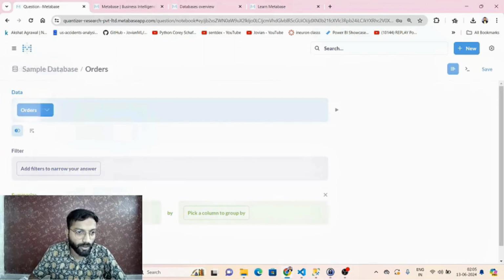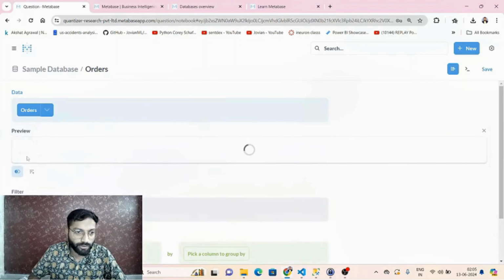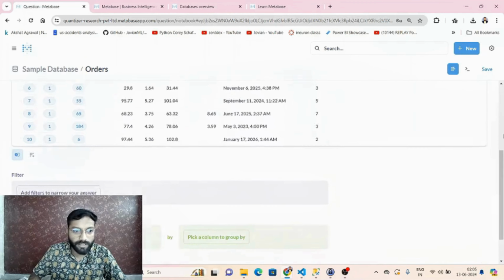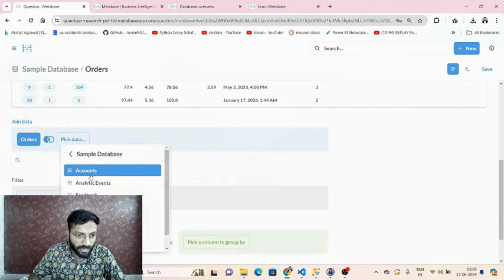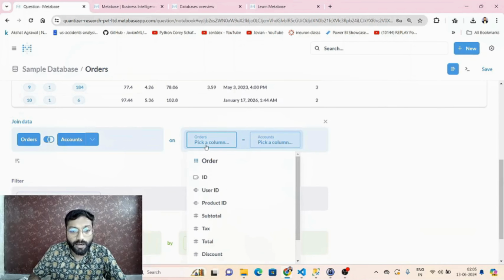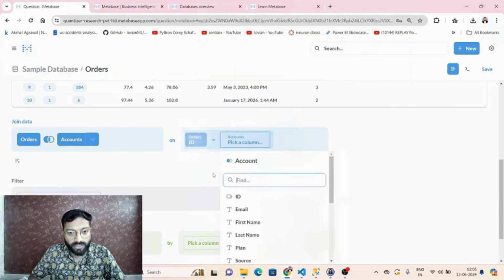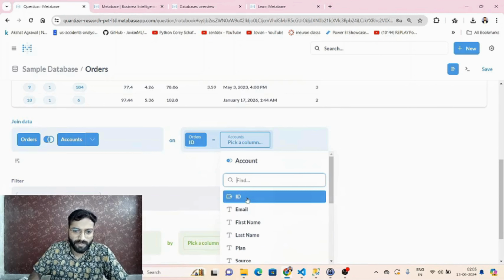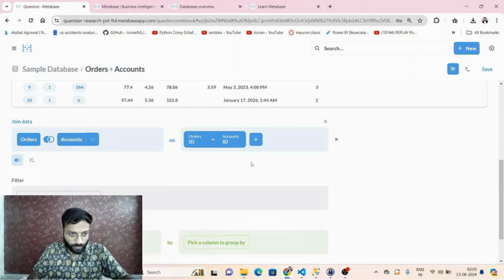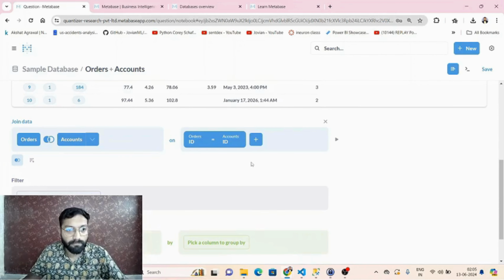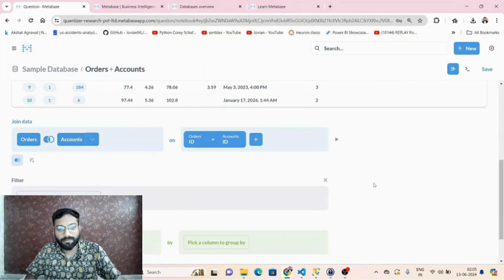Sample database, let's say orders table. Preview the data, it will show you the orders table like this, right? And if you want to join it with multiple tables, you can join it like this. Let's say accounts table if I want to join it, and what column do you want to, orders table ID column and accounts table, let's say ID column. Although I know that this is not a relevant join as of now because these tables contain different data, the point is to show how you join multiple tables in Metabase.